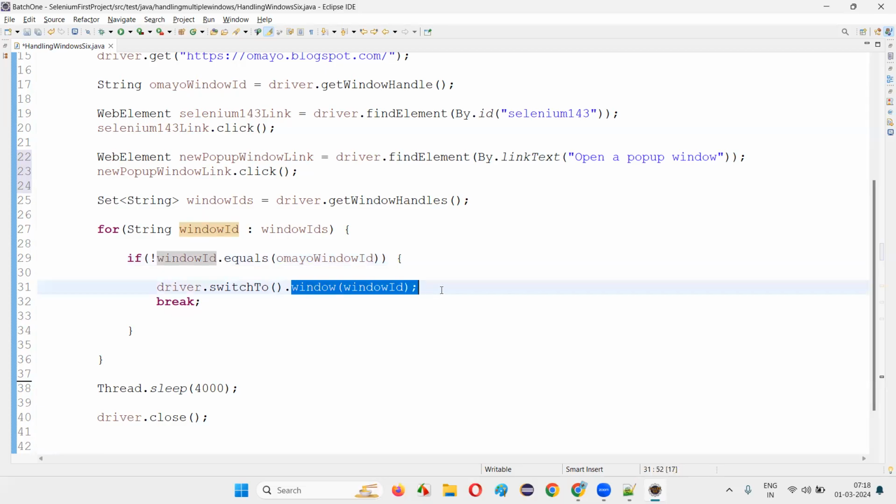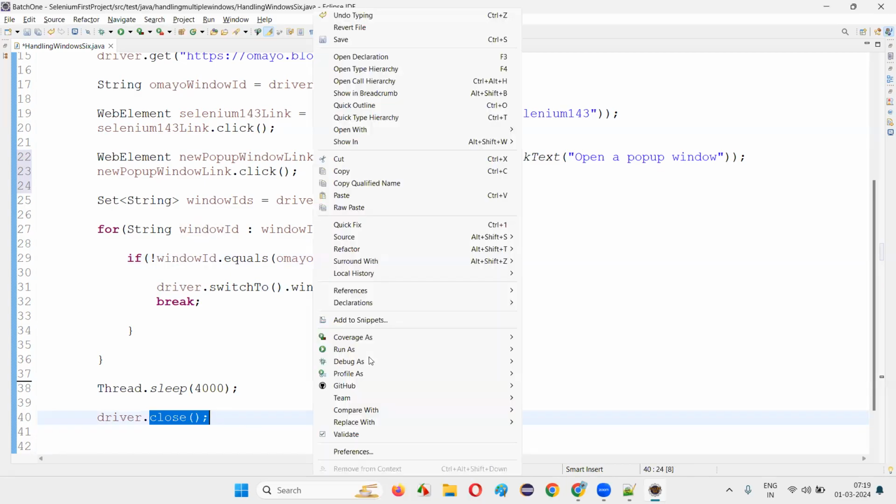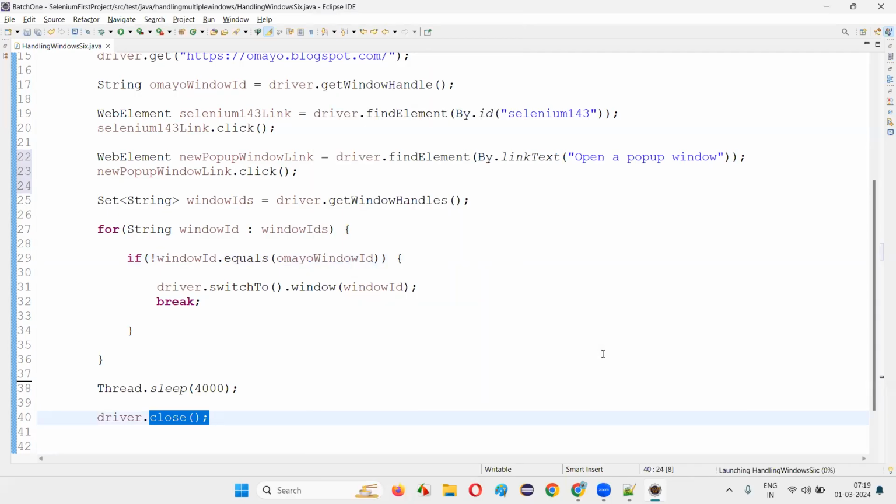We will switch to one of those windows. Either it will be pop-up window or Selenium 143. And when you say driver.close, any of the windows, either Selenium 143 or pop-up window, we don't know, will be closed. Let's run this. We'll change the script a bit, okay, like this. One of the windows will be closed, but it will not be the Omayo window. It may be either a pop-up window or the Selenium 143 window. We don't know. Let's see.